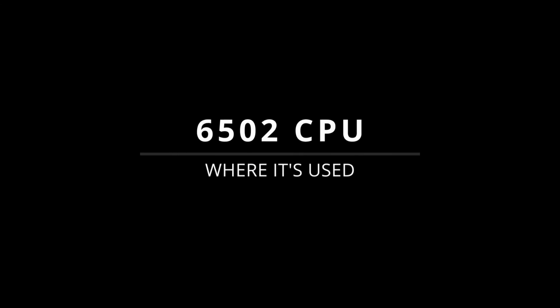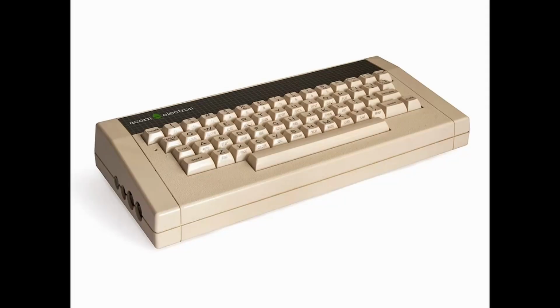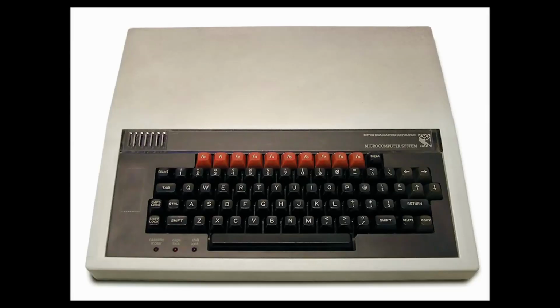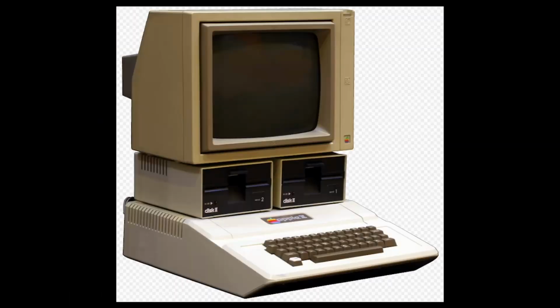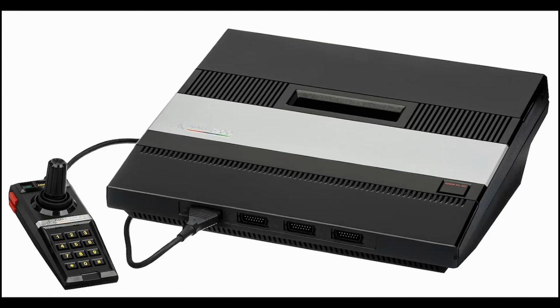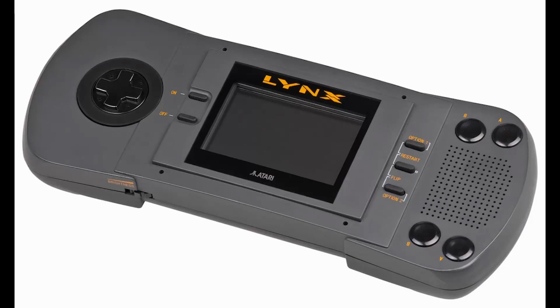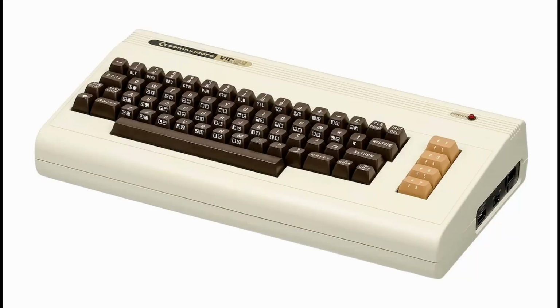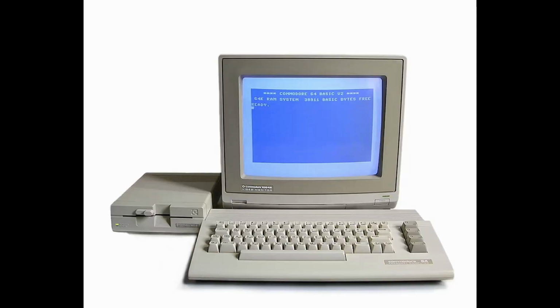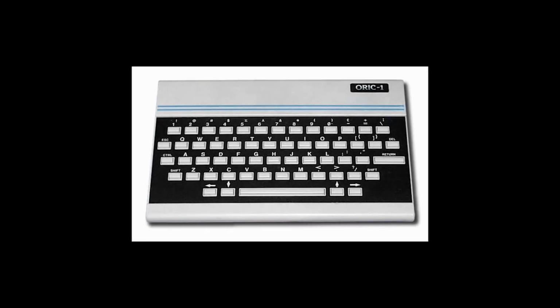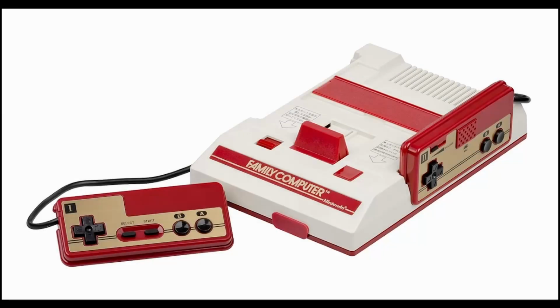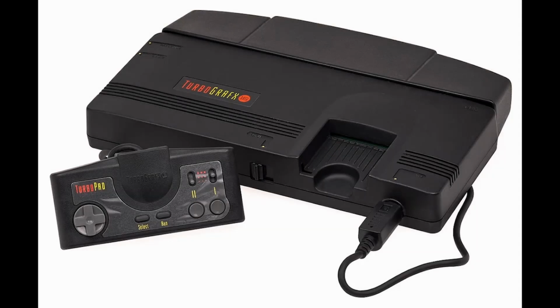The 6502 CPU is used in many home computers and consoles. The list includes the Acorn Atom, Electron and BBC computers, the Apple I and II computers, the Atari 2600, 5200 and 7800 consoles, an Atari 800 computer, Atari Lynx handheld, the Commodore PET, VIC-20, C64 and C128 computers, the Oric Atmos, the Famicom and the NES consoles, and the TurboGrafx 16 console.